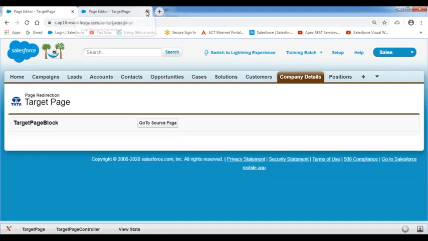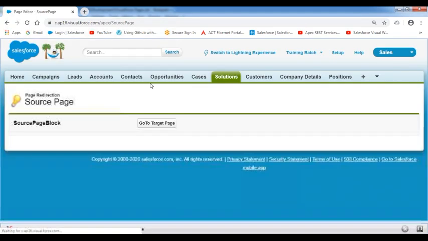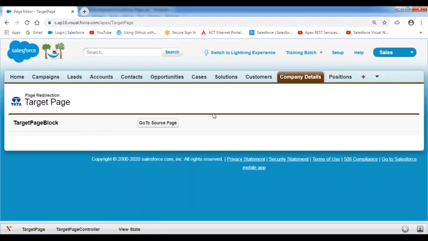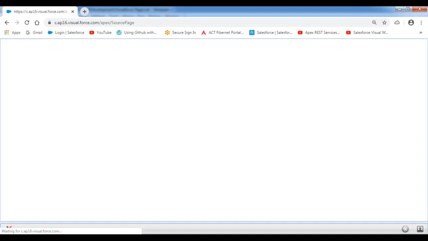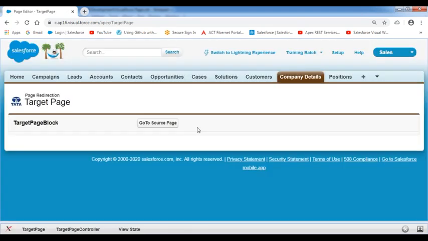Now let's see. Let me remove that one. I'm having only one page right now. Once you click on this go to source page, it will redirect the user to that source page. Once you click on go to target page, it will redirect the user to the target page. So from source to target and target to source, we can migrate. Okay, that facility will be available to you. So in order to redirect the user from source to target, target to source, or one page to any other page, we are using the page reference class. Okay, clear?